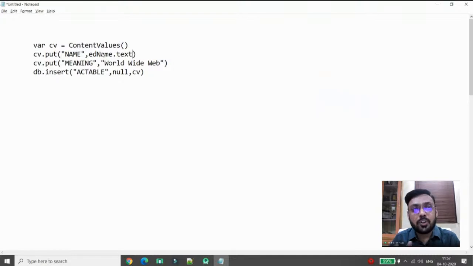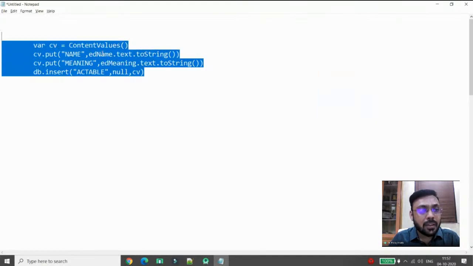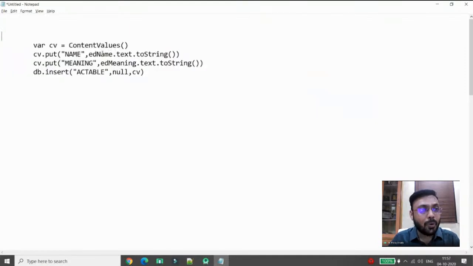Your edit text dot text will return you the instance of the editable. So you need to convert it into a string. So you can just call the toString function. So it will convert it into a string. Same thing you need to repeat for the other column, that is ed meaning dot text dot toString. Whenever you run this, this is the code for insert.